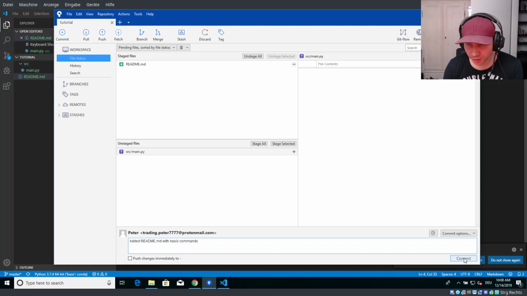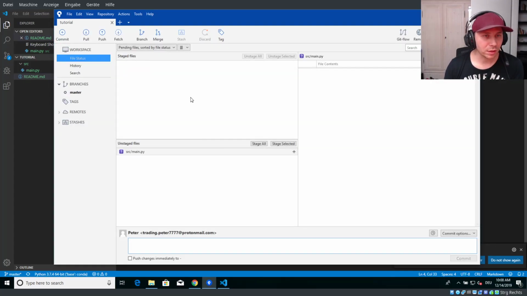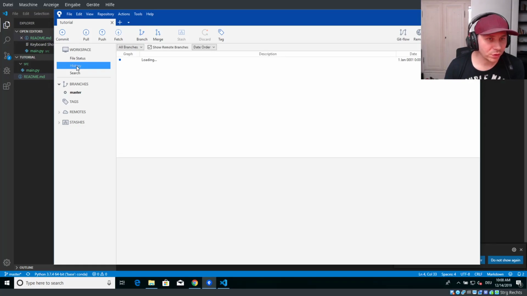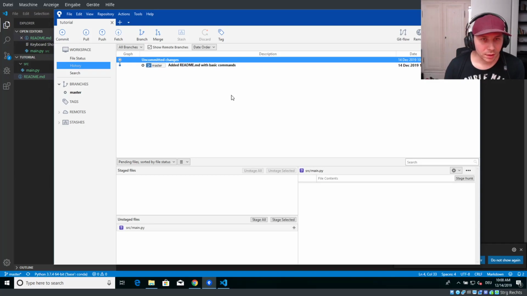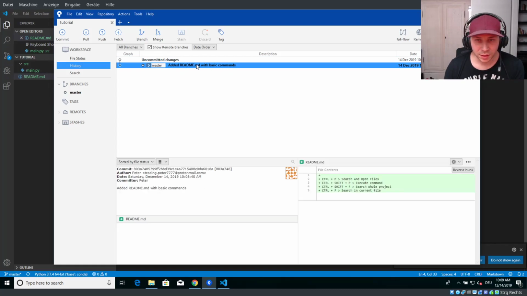The last step is to commit this with the bottom right button, and that's it. Now the file is gone. Now we can take a look at this in the history section, in the left side menu. Here we see our first commit with the commit message, and here you can see the name and the email address. That is exactly what we configured previously for Git with this git config global command.